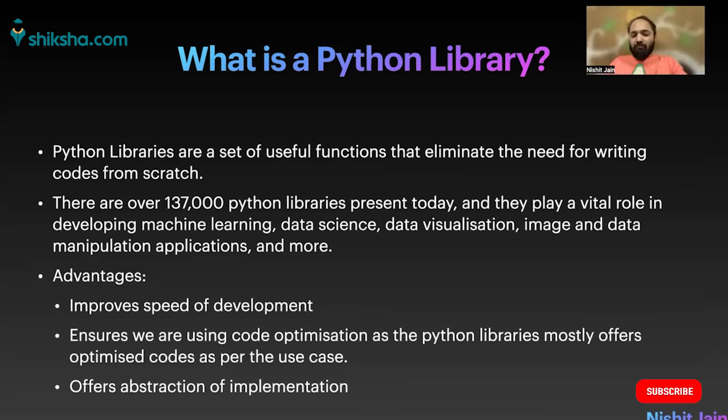Yes. So now, if you talk about the advantages of having libraries and why we use them, as I said, it improves your speed of development, right? It ensures that you're using code optimization. For most of the things, unless it is really customized, you don't have to worry about whether your code is optimized or not, because if you're using a library, be rest assured that it is most of the times going to be optimized, correct?